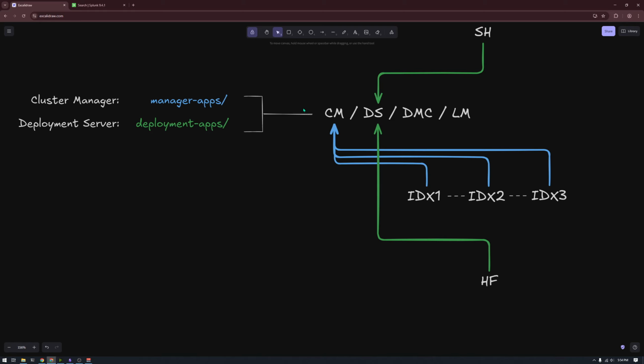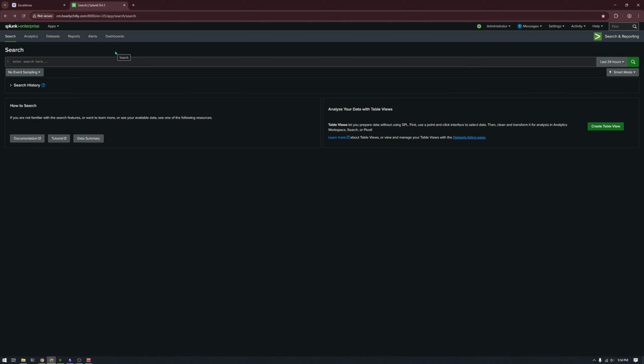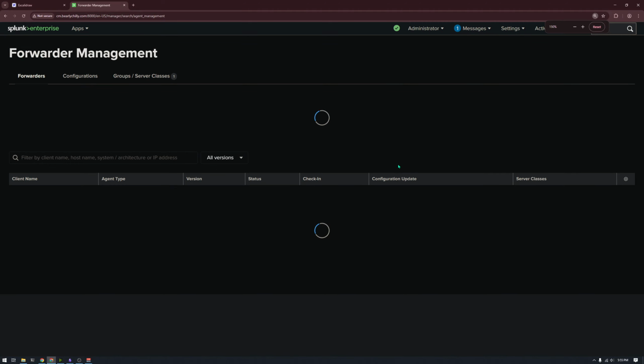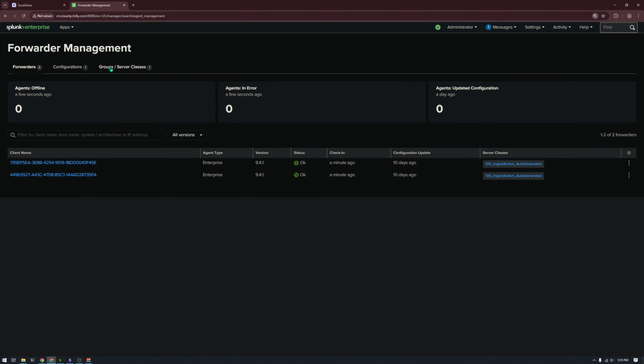This is the same way you would push out apps to your Windows servers or workstations or whatever other clients you have. So I'm hopping on to our management host, and to start off with, let me zoom in a little bit. We have connected the two forwarders. So here's the two forwarders. One is our search head, and the other one is the heavy forwarder.